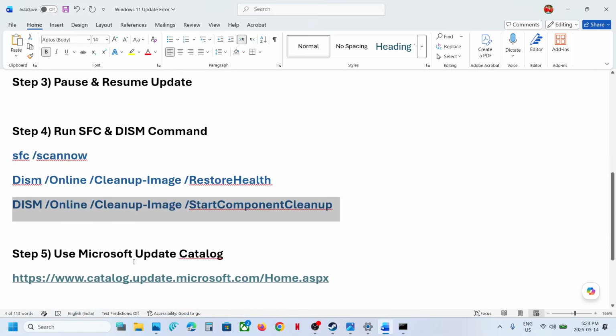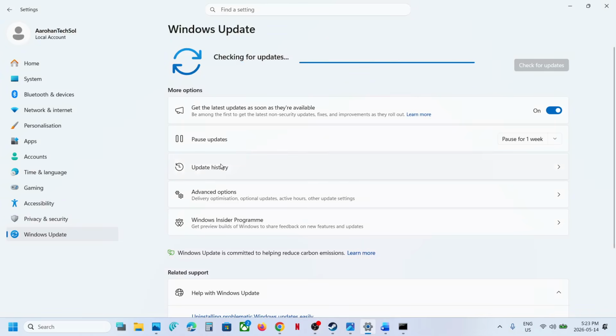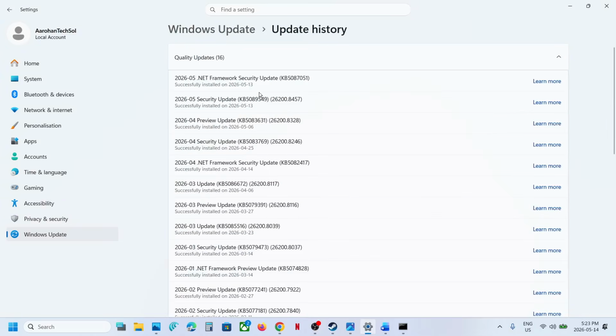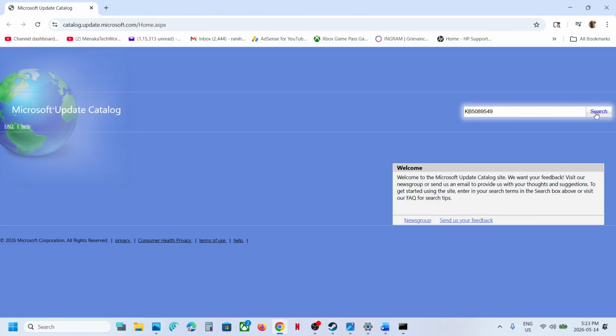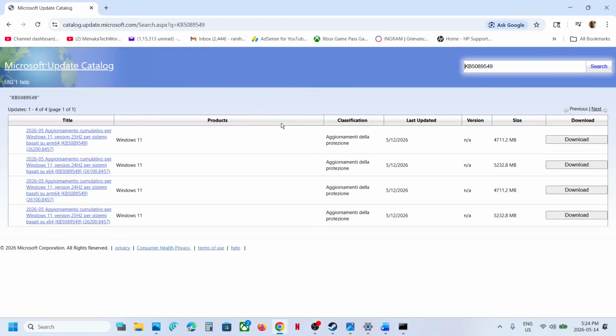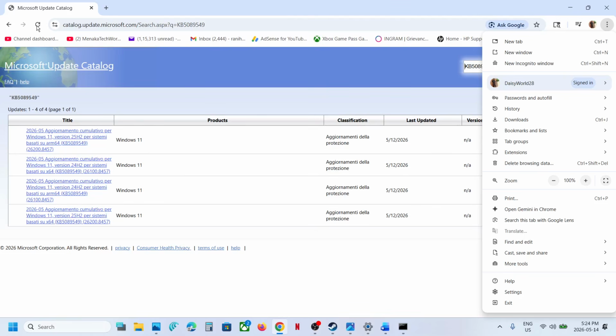Next step is to use Microsoft Update Catalog. If not working, you can open this link in a browser. The link is provided in the video description, and over here you can write down the name of the update over here. That is KB5089549 over here, and then click on search. Now let me change the language over here.